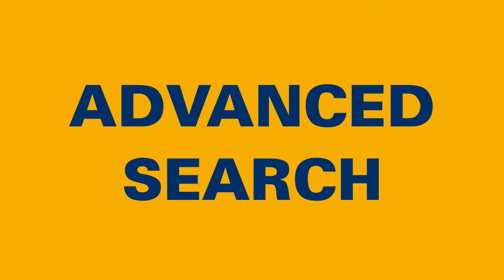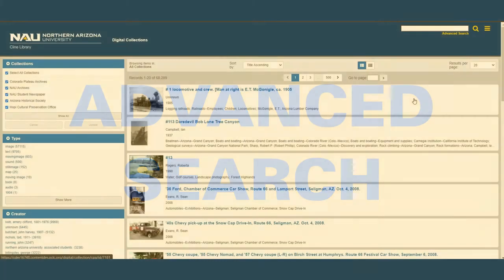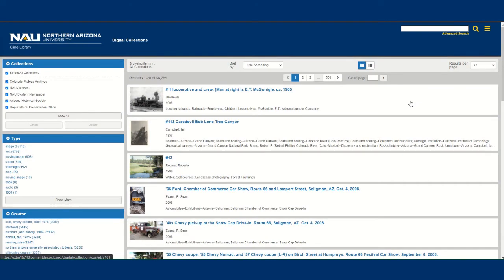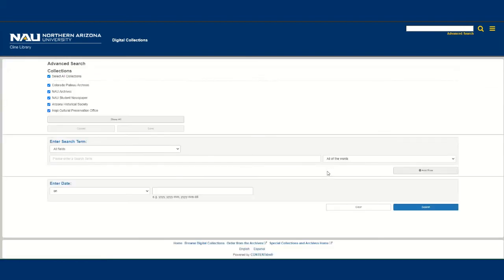The next section of this tutorial will show you how to do more advanced searching in digital collections. You can use the Advanced Search menu of digital collections for more detailed or complicated searches. To navigate to the Advanced Search menu, click on the yellow text reading Advanced Search underneath the white search box in the upper right-hand corner. This will take you to the Advanced Search menu.